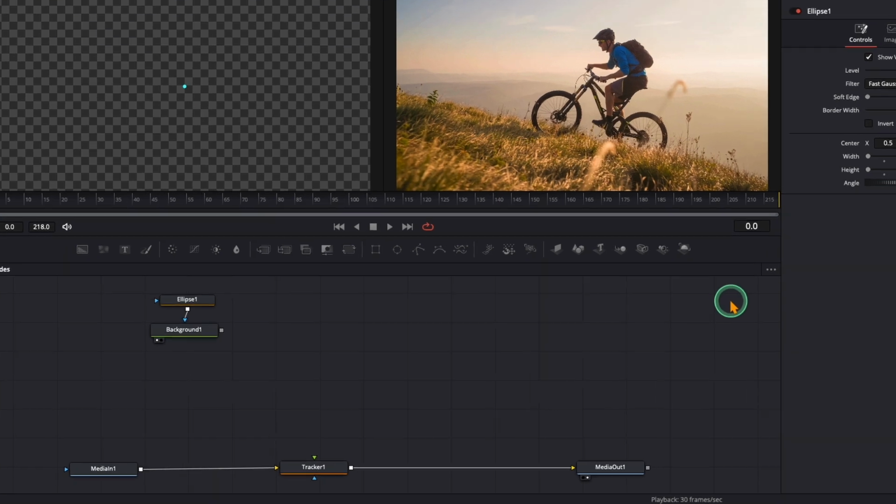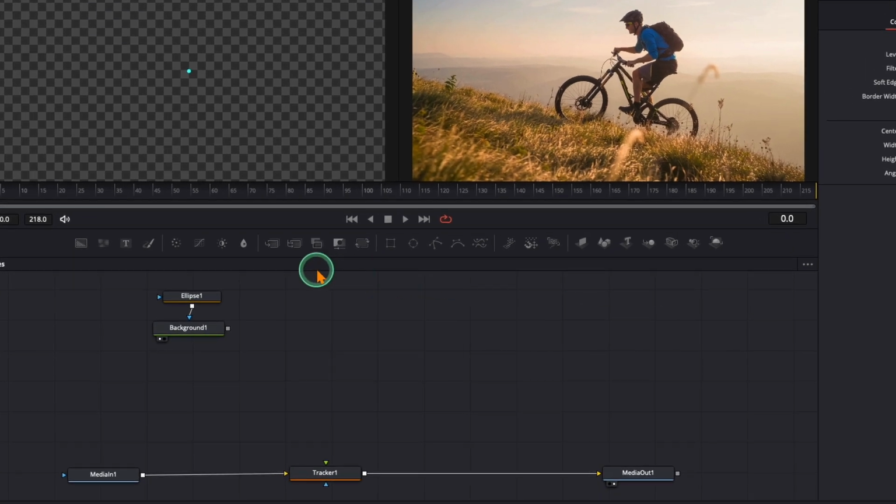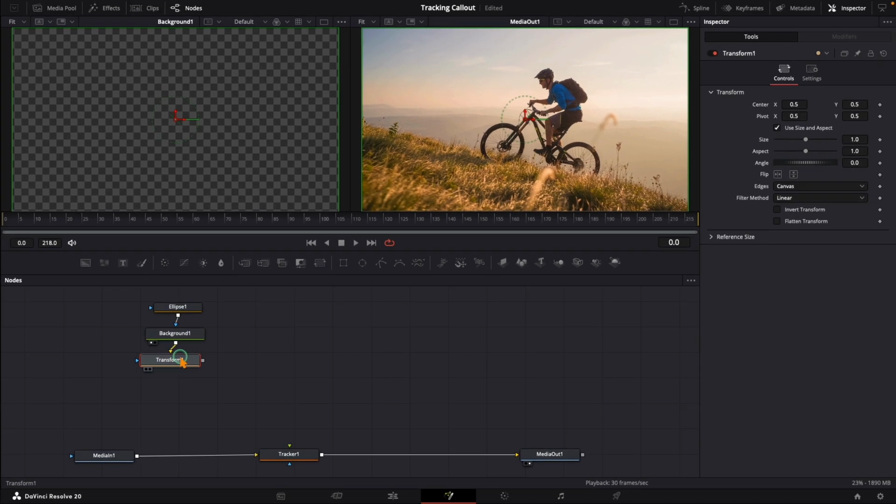To animate it, we need a transform node. So select your background node and right above the node area, click on the transform node. Fusion will automatically attach a transform node for us. We will do the animation a bit later, but first, let's view our dot on the final preview screen.